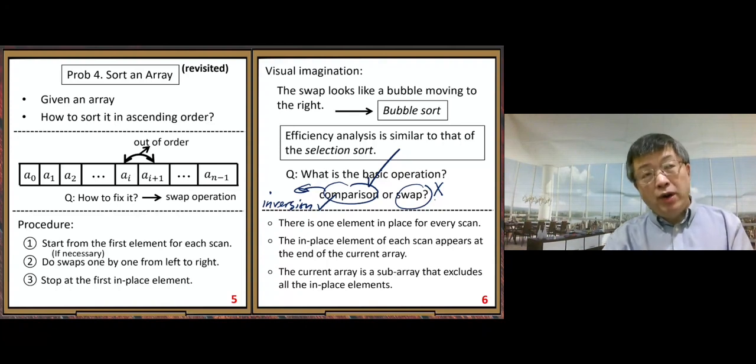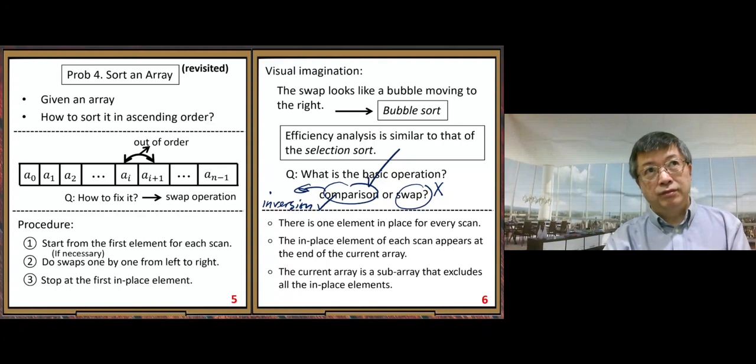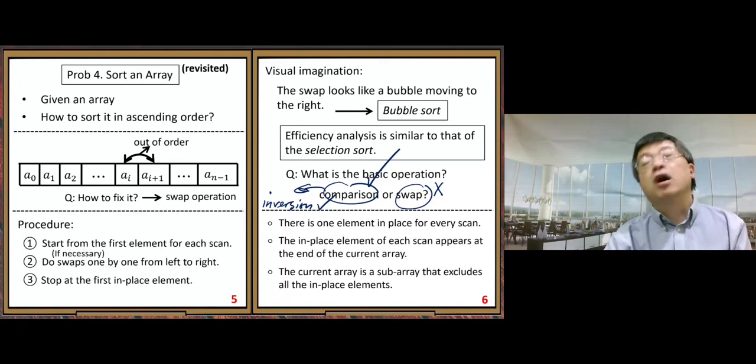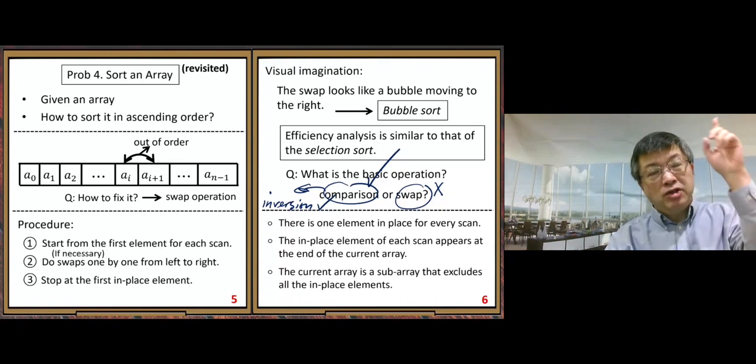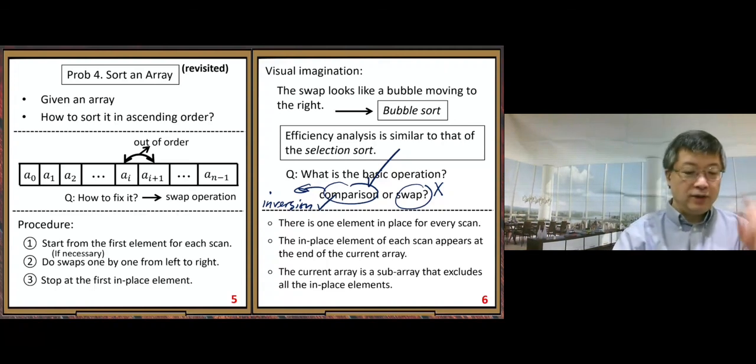First, swap operation, we know it is very important in the bubble sort. We rely on swap operation to fix all the inversions. So it's very important. Second, swap operation is much slower than a comparison. One swap is much slower than one comparison. So why? Let me use this simple example to explain.